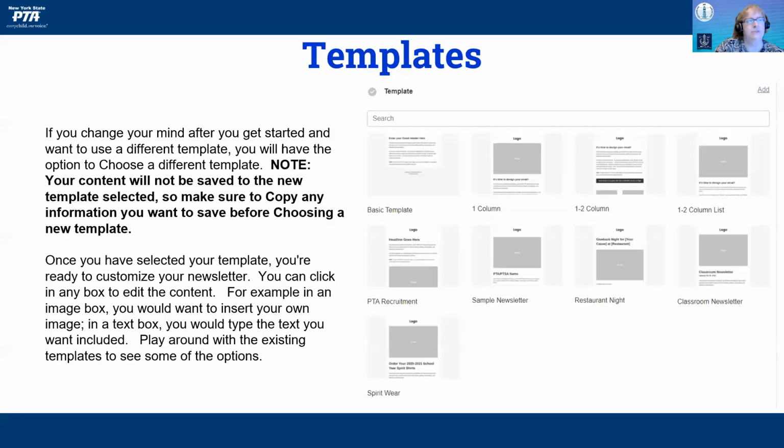This shows you some examples of different templates that are ready-made and ready to go in the newsletter section. If you change your mind after you get started and you want to use a different template, you will have the option to choose a different template, but you do want to make sure that you've saved your content somewhere else, because if you change the template midstream, you will lose any of your work. And that has happened to me before. So be sure to copy and paste into a Word document or a notepad or some electronic way. Make sure you've saved what you want to do.